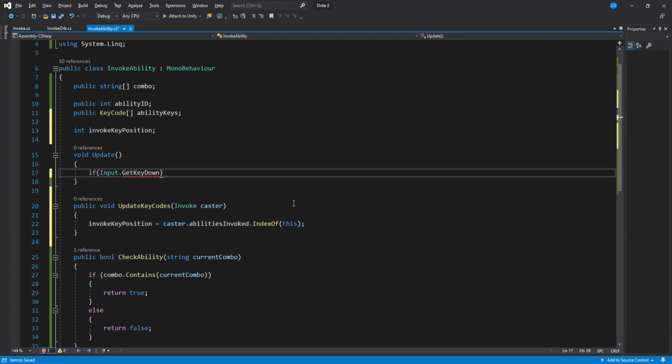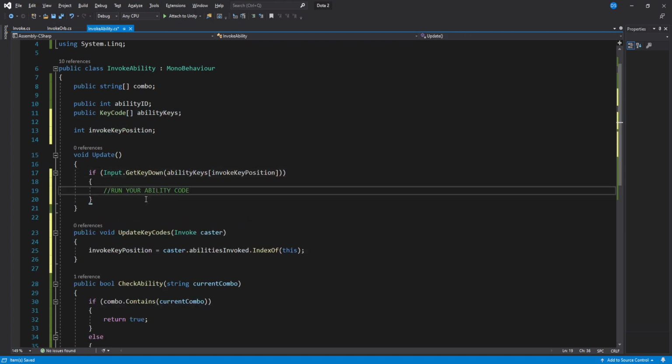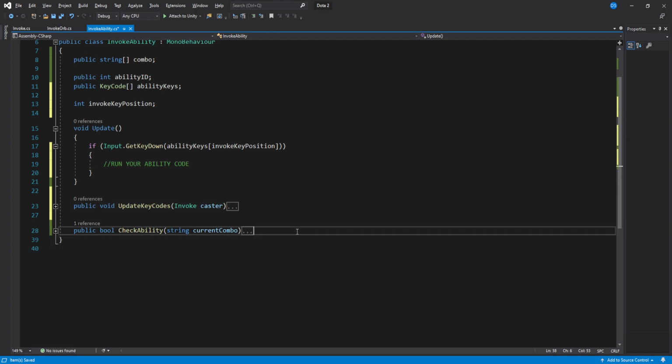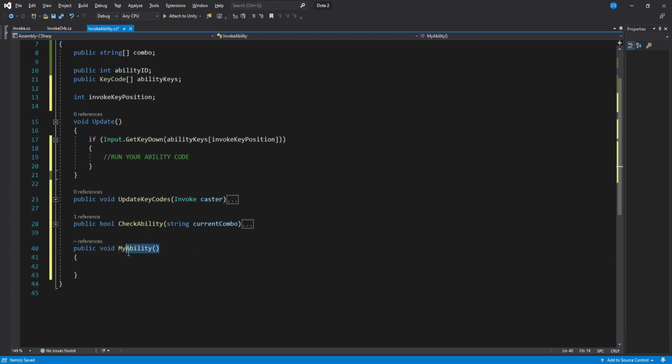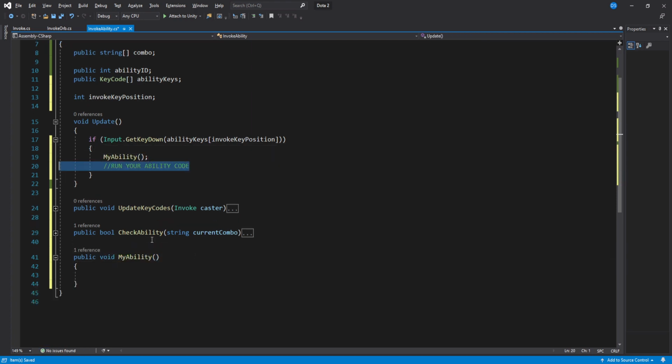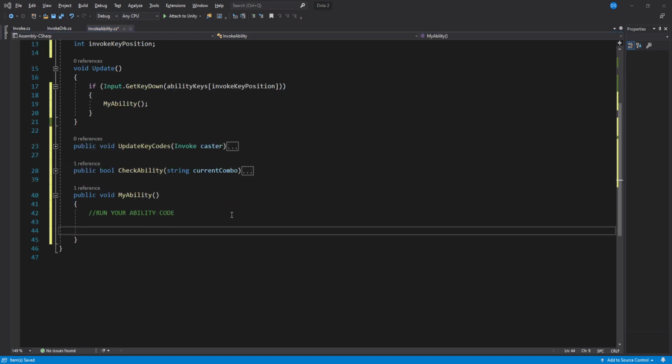Inside update we check if we have pressed the right ability key and run your ability code. Of course, I'm not going to show you how to program every single invoker ability. That would make this video about 5 hours long, maybe even more. Something that you can do to keep things nice and neat is go down here and create a new function called whatever you want and put your code here. For testing purposes, I will debug the name of this game object.